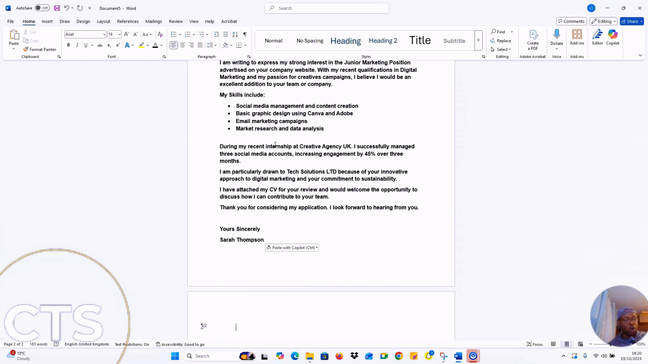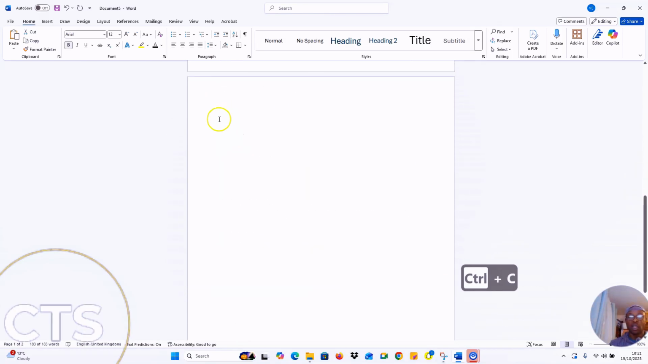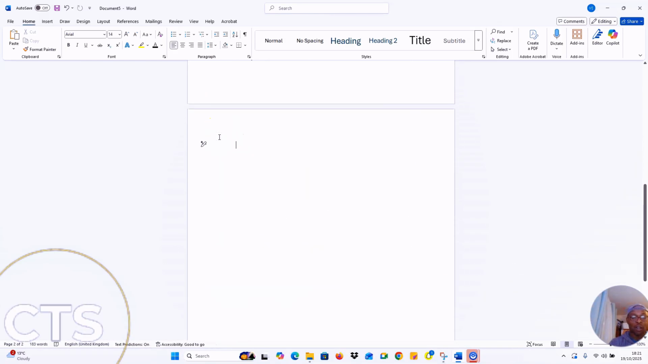Shortcuts: Control X is for you to cut. Control C is copy. Control V is to paste it, on the second page, for example. Then you select Control V.